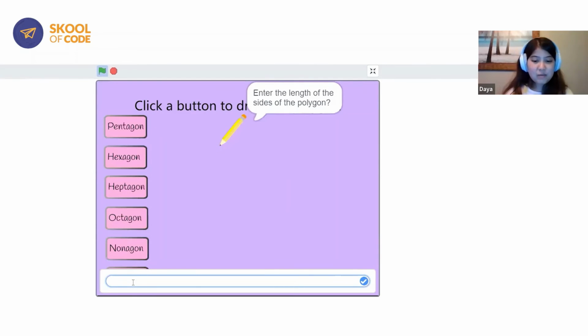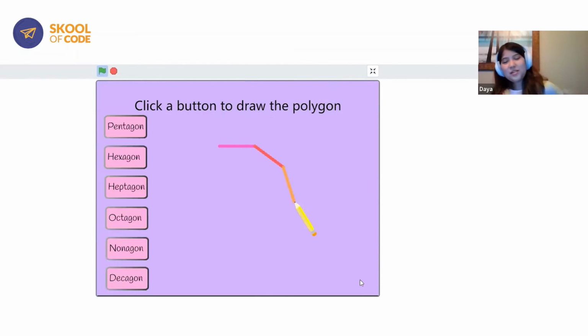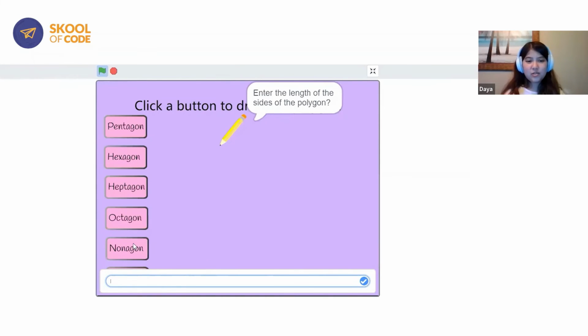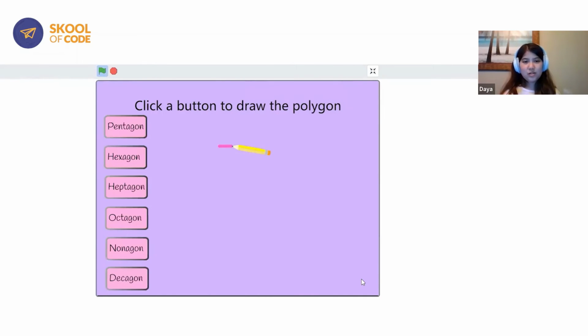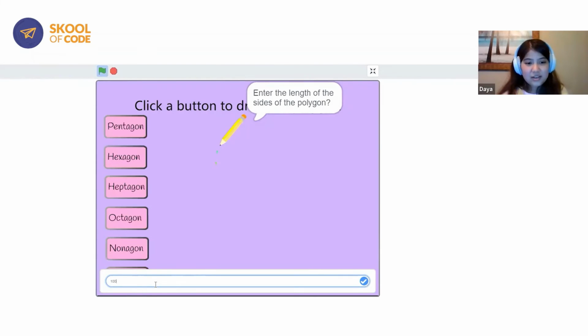But if you type in too big of a number, it will tell you to shrink down that number. So I'll turn that one to 60 to get the shape. And it basically has the same mechanics for every button, just drawing it in different fashions. So whichever one it represents is how many sides it has. Pentagon has 5, decagon has 10.